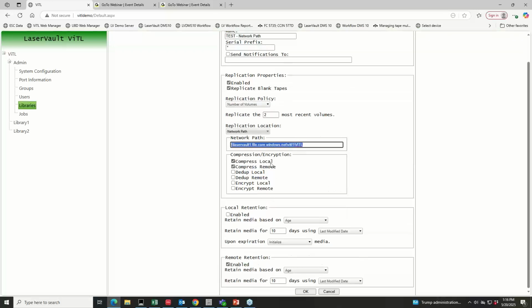We can compress the local backups, compress the remote replicated copies, deduplication also again available, as well as encryption for replicated copies. So backups can be saved encrypted and then also replicated during their encrypted state to the network or secondary path.